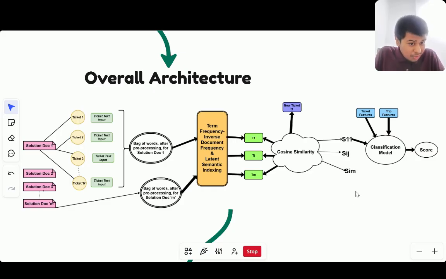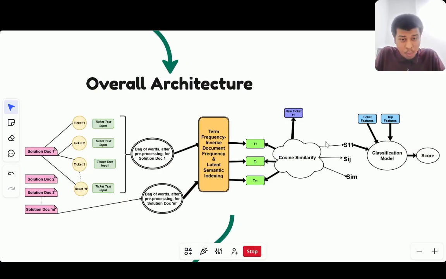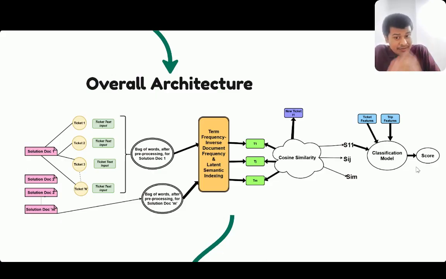Each of the 1,000 similarity vectors would be given individually every time, along with the ticket features and the trip features, into the classification model, and we'll get 1,000 scores for one ticket. Out of those scores, whichever is highest will be labeled as one, the remaining will be labeled as zero, and whichever is labeled as one alone will be saved in the data store.